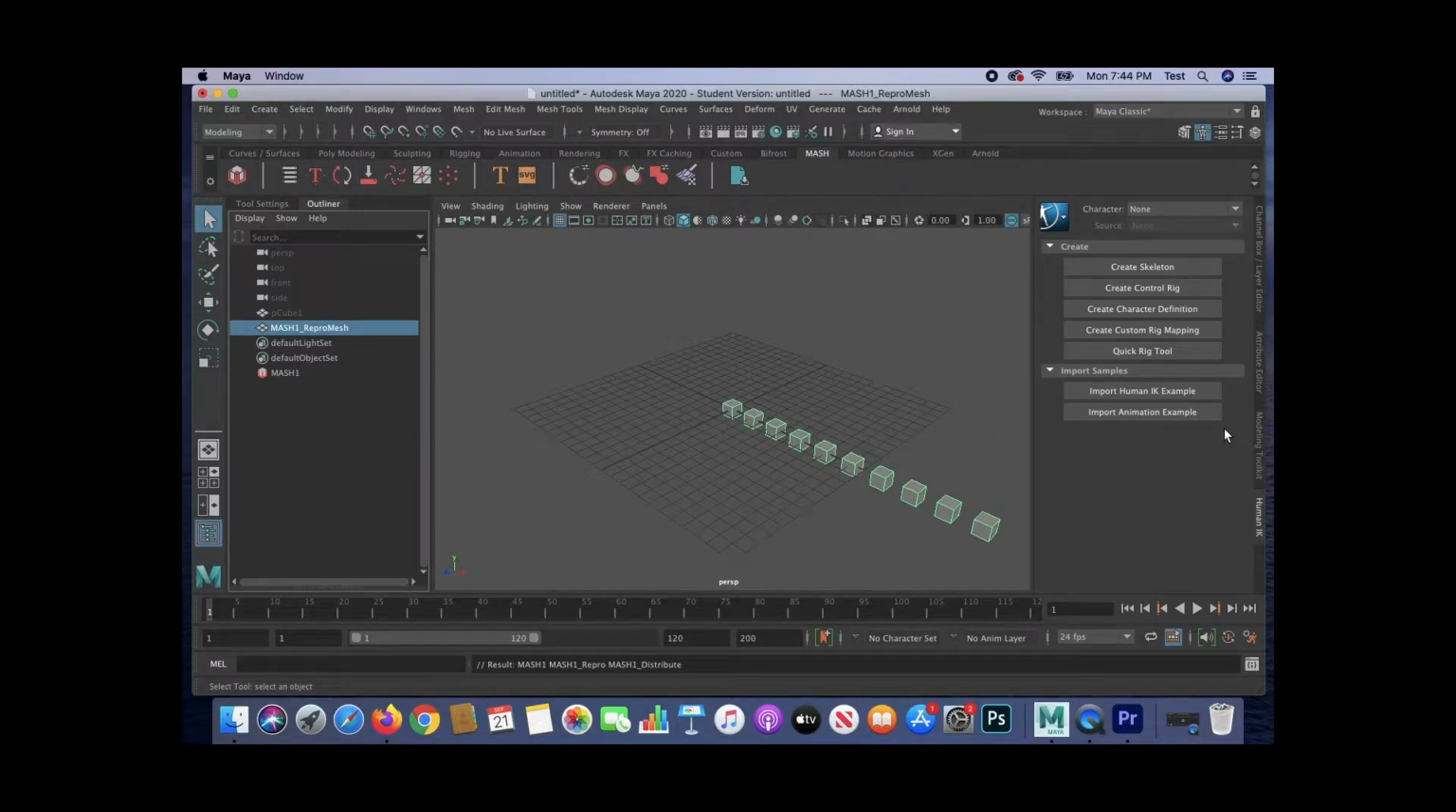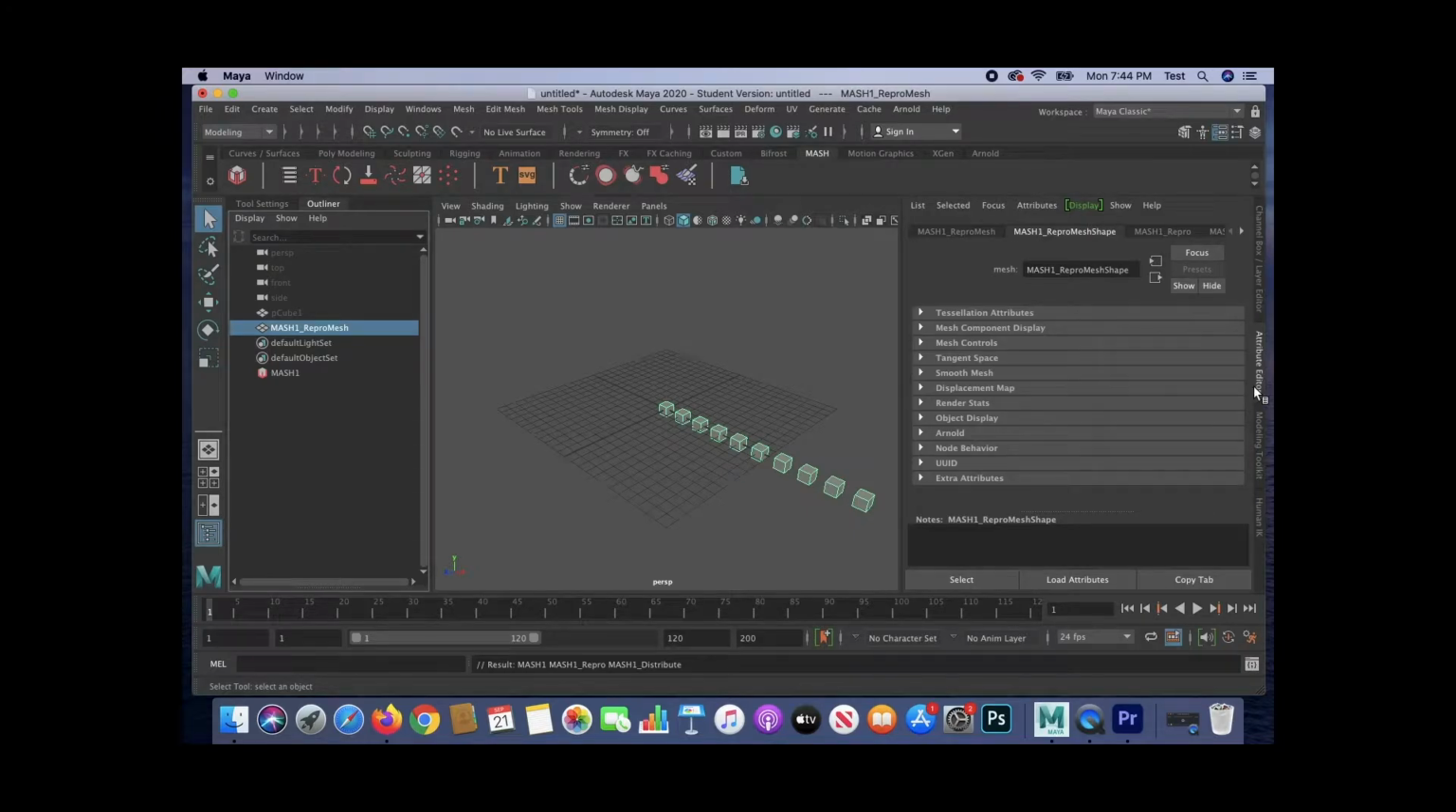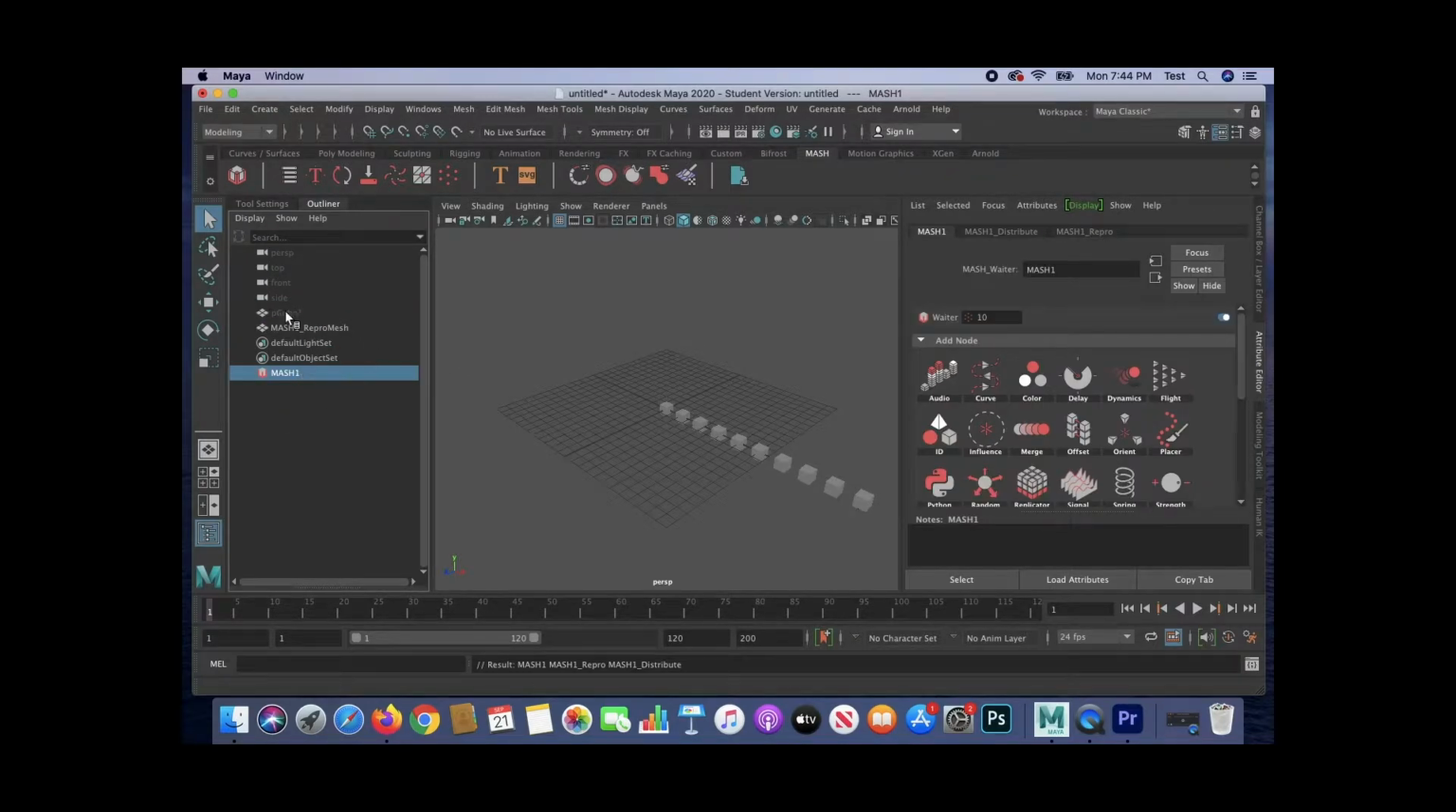If I click this and go to my attribute editor, you can see here, even if I click on pCube, that there's a number of new nodes attached to this object. And if I go to my Mash tab, my Mash object here in my outliner, I can see all of the different options that I have.